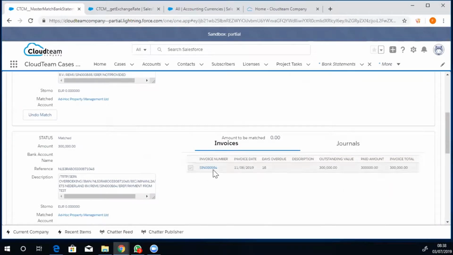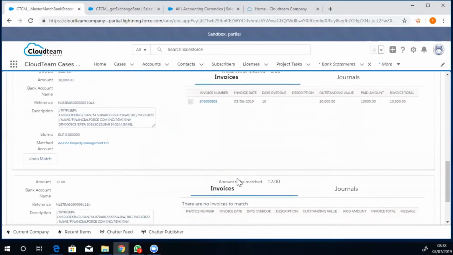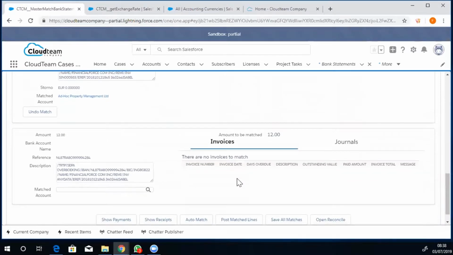Again, the 300,000 has gone into matching this invoice, and 10,000 to this invoice. Now you may receive some monies in your bank which are not related to any invoices, like a direct debit, interest received or something like that, right? You often do.